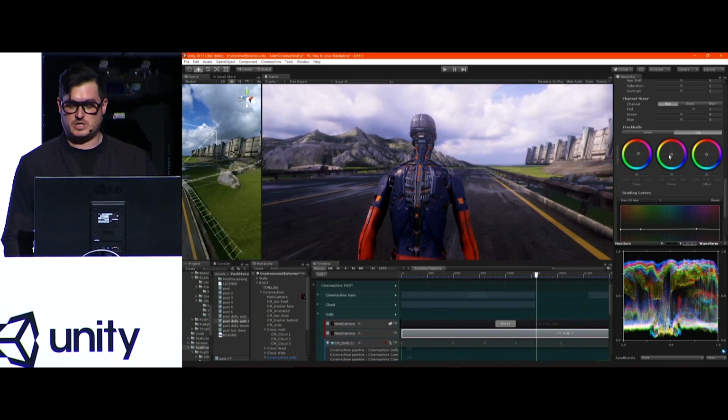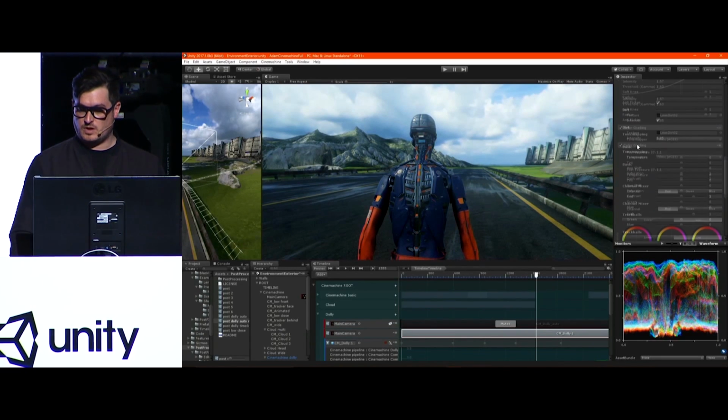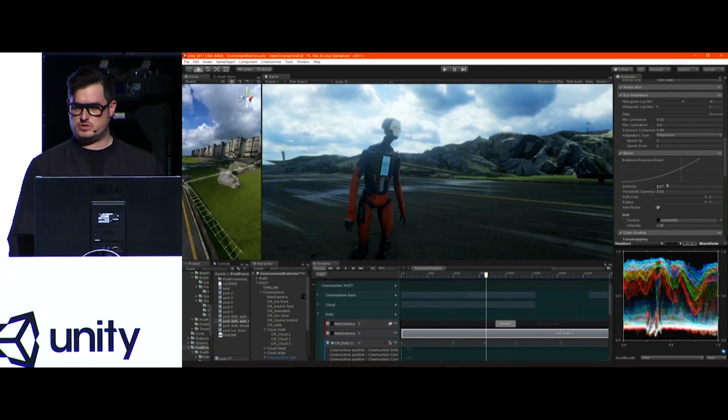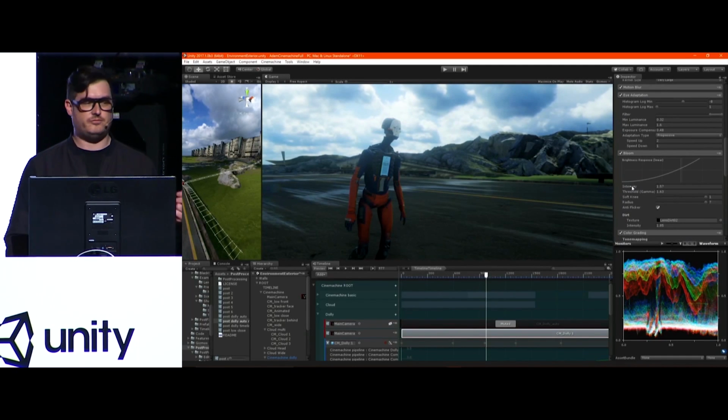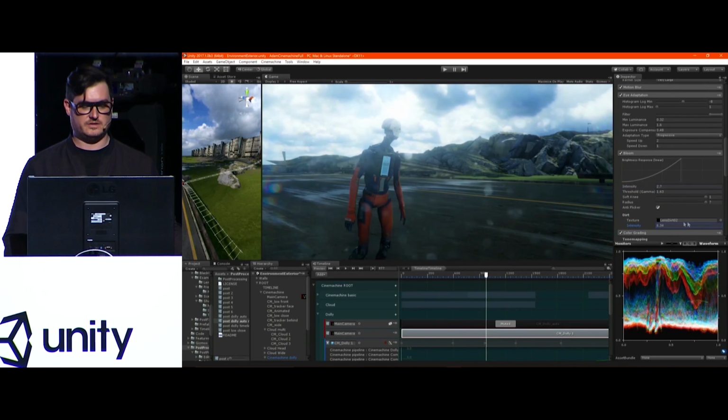You can adjust these per shot. You can have them on every camera and change them as needed. We also have a new bloom system, which is really cool. It has a very filmic look. I'm going to turn this up. You can even put some dirt on the lens. Oh, that's too much.